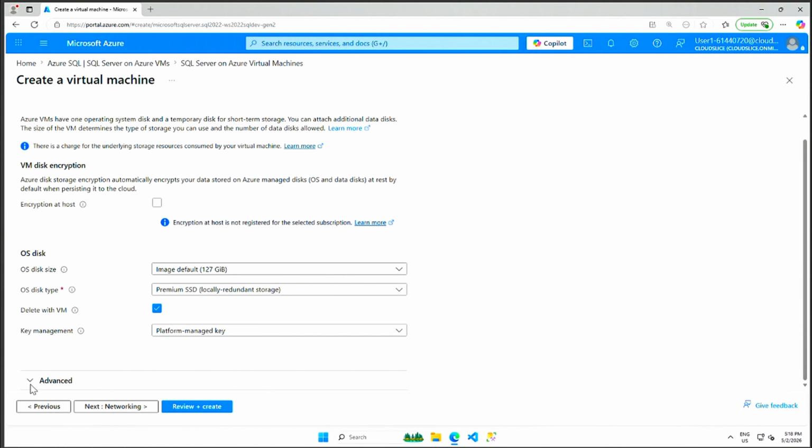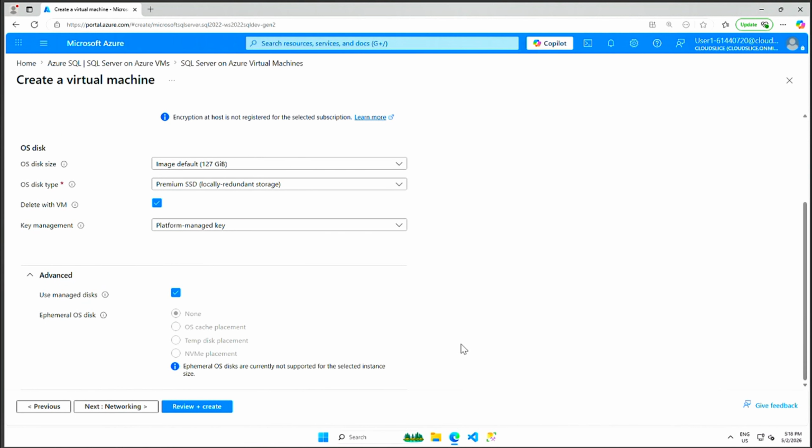Then go to advanced. If you expand, you can select a user managed disk. With a managed disk, Microsoft will manage it, and otherwise, as the owner, as a customer, you can manage it yourself also. Then it's showing the ephemeral operating system disk, but here it's showing that it is currently not supported for the selected instance size. So there are requirements. Then click on next, networking.